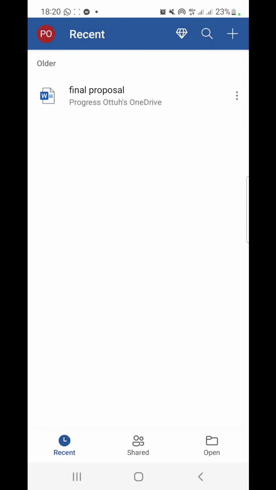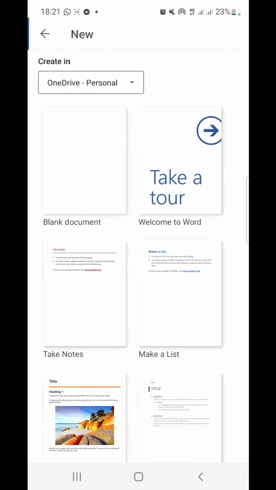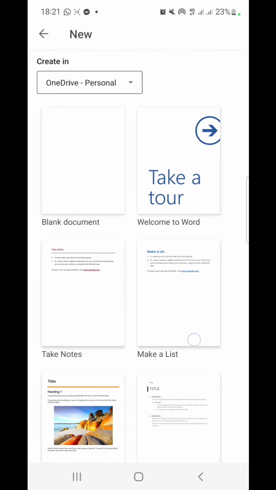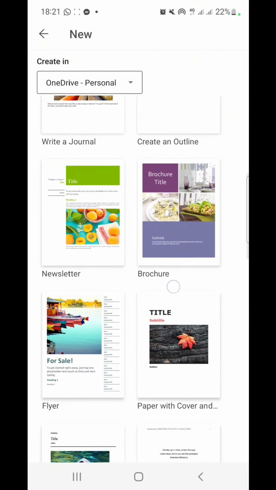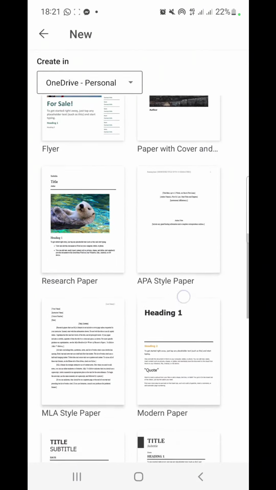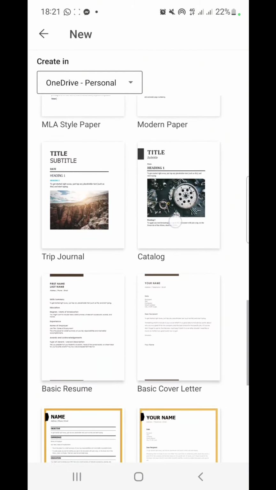Alright, so this is the app. This is how it looks like. Now to start writing, all you need to do is to click on this plus here. When you click on the plus, you are going to see something like this. You will see a blank document, you will see take notes, make a list, and so on. These ones are just templates that you can use.